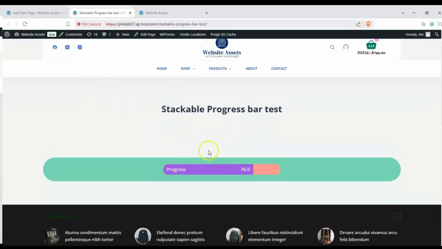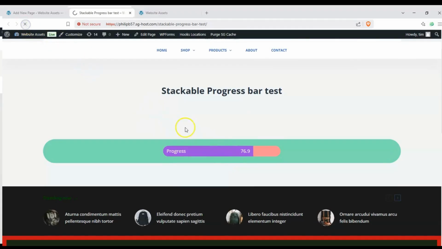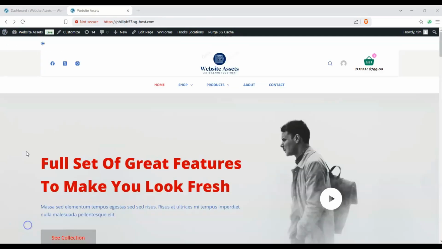In this video, we're going to be taking a look at Stackable's progress bar block in WordPress. This is a mini-series on taking a look at Stackable's blocks one by one. So to get started, let's open up a brand new blank page to look at this block on its own.